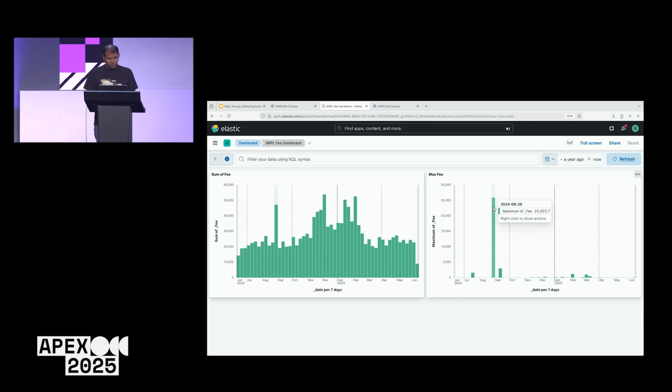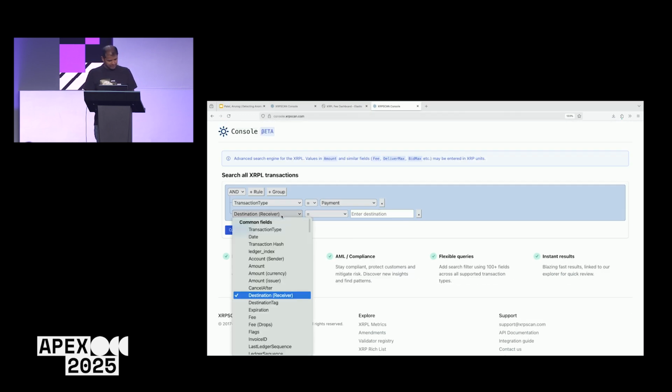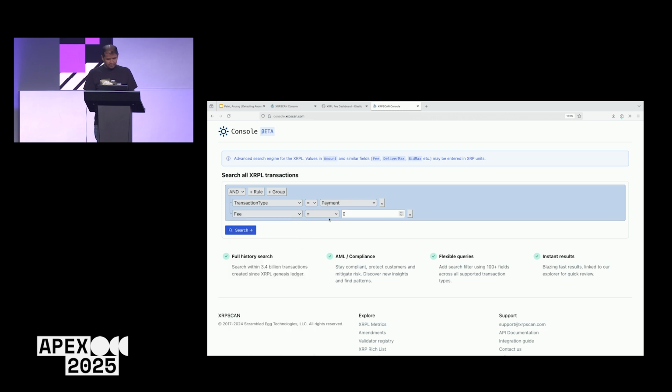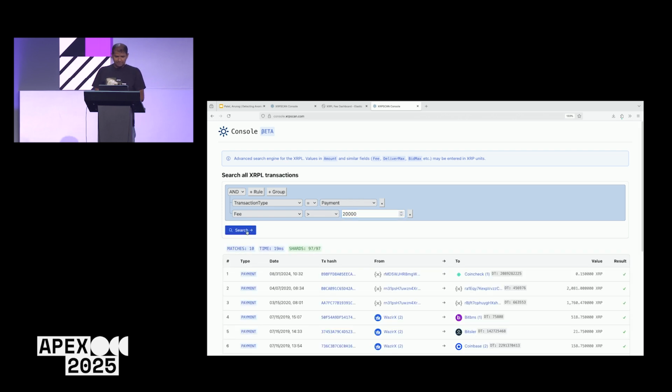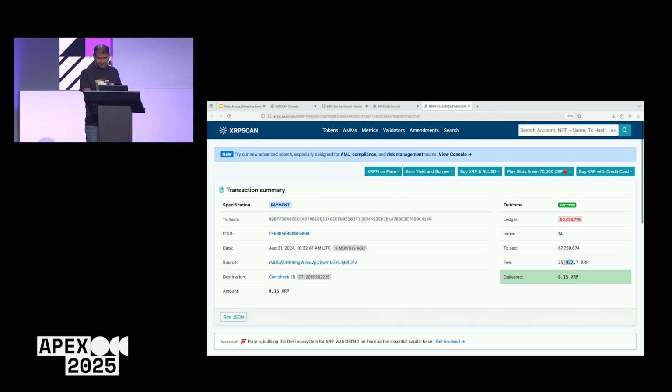So let's go back to the console and try to find this transaction. I'll just say fee is greater than 1,000 XRP, transaction type is payment, and then yeah. So this is the date. This is the week of 26 August 2024, and this transaction, let's click on it. Yes, somebody has paid a very high fee, which is burned, 25,000 XRP burned.